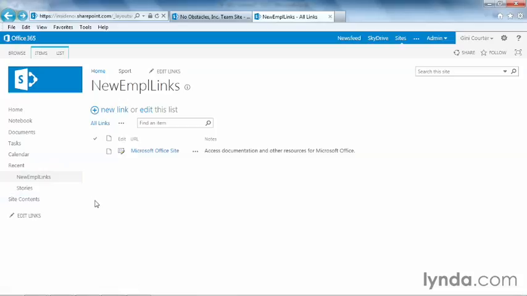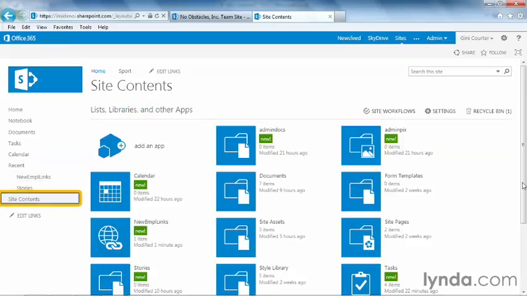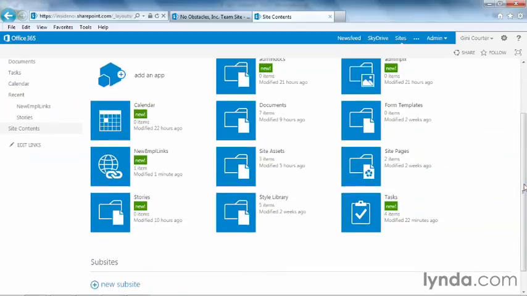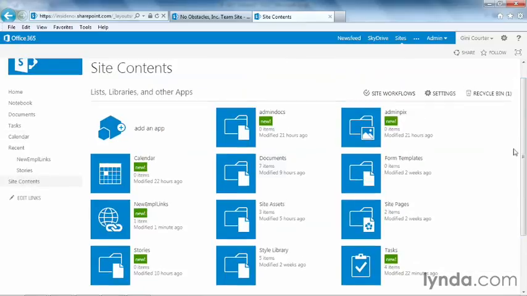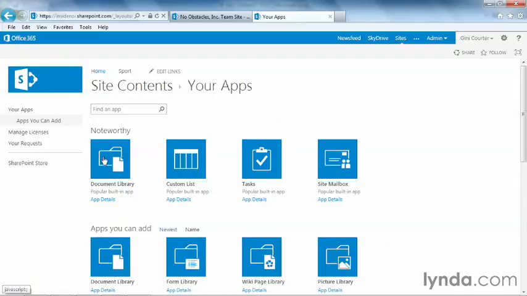Now I'd like to also create a library that we don't have. So let's go to Site Contents. And in addition to this links list, I want to create a document library for the documents that new employees need to read. It'll have our employee orientation manual in it and all of those types of things. But it's storing documents, so I need a library. And I specifically need a documents library. So let's click Add an App, and I'm going to choose Document Library.